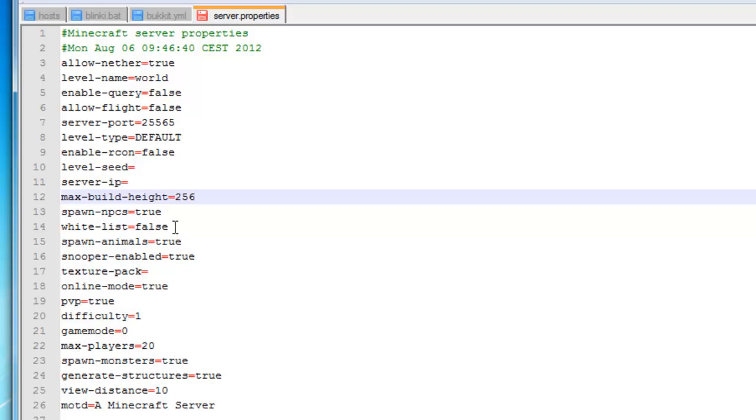And whitelist, you can always set this in game too by typing whitelist on or whitelist off. I'm going to go into commands later on too. And spawn animals is on, snooper enabled. That is a setting new in 1.3.1, don't need to worry about that. Texture pack, if you want to load a texture pack for everyone. Online mode is set to true, so only players that are actually on Minecraft, so that bought the game, not the cracked players, can play on. Always leave that on so people don't try to come on with their hacked clients.